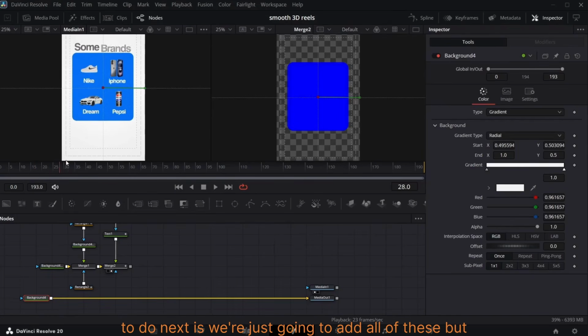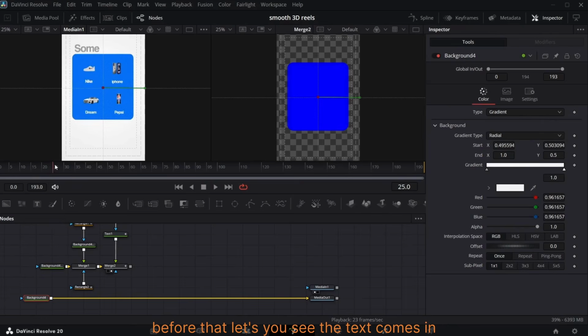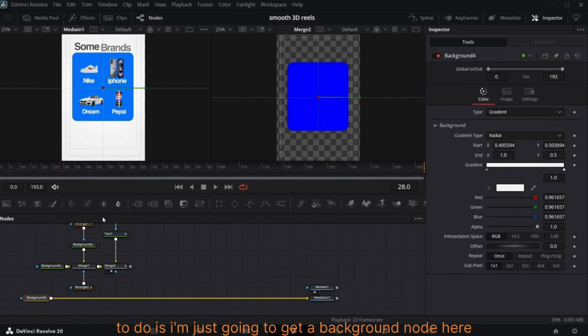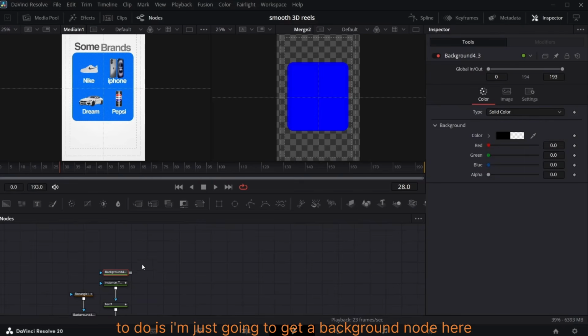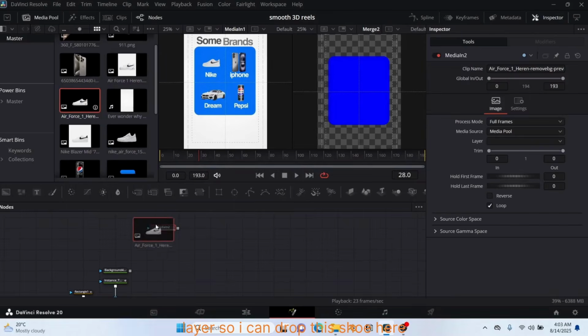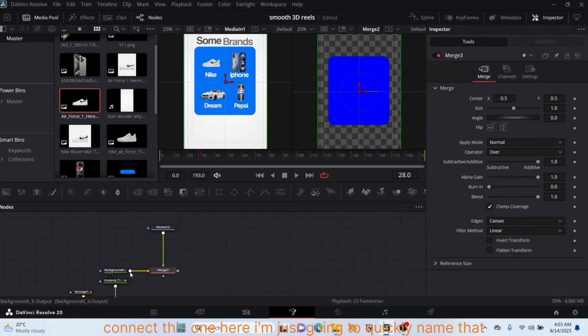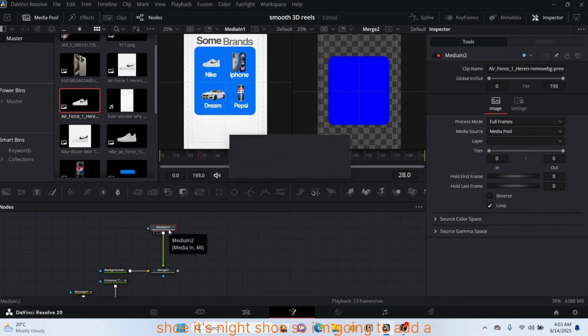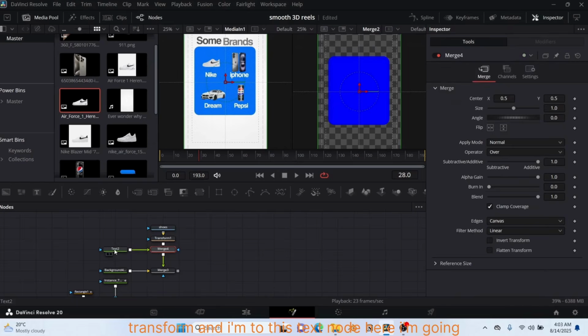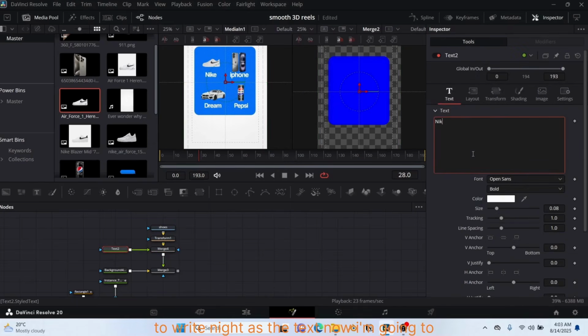So what we have to do next is we're just going to add all of these, but before that, you see the text comes in some brands and this one too. So what we're going to do is I'm just going to get a background node here, so we create all of these on a separate layer. Drag and drop this shoe here, connect this one here. I'm just going to quickly name that shoe, this night shoe. So I'm going to add a transform node to the shoe, and I'm going to get a text node, connect this text node here. I'm going to write night as the text.